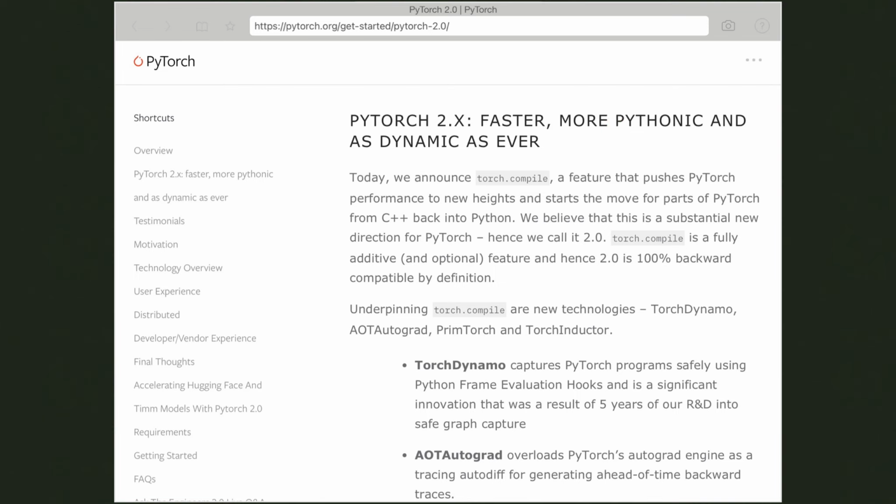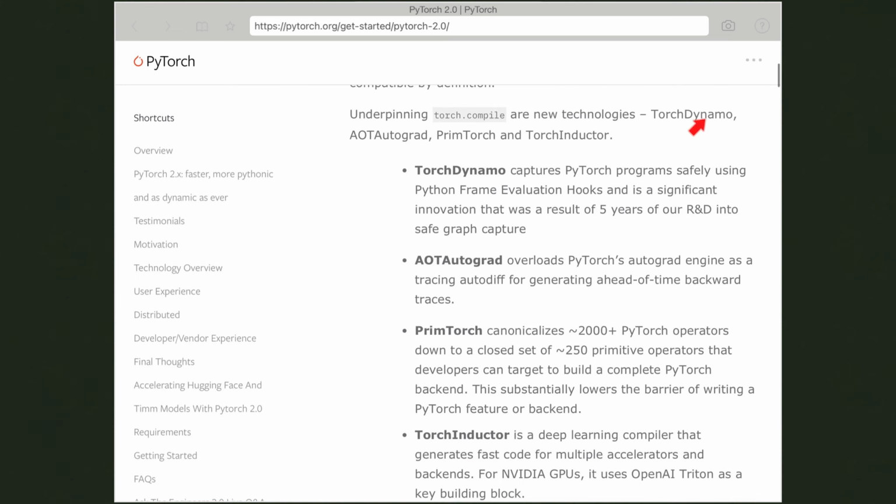Again, torch.compile is the main thing that has to be done in order to take advantage of PyTorch 2.0's functionalities. It's going to move parts of PyTorch from C++ back into Python. This is going to be the substantial direction for PyTorch. That is why they called it version 2.0, because it's a substantial change to the system. What's new in PyTorch is TorchDynamo, AOTAutograd, PrimTorch, and TorchInductor, which is the compiler. TorchDynamo is going to capture PyTorch programs safely using the Python frame evaluation hooks. So this is going to be a significant change.